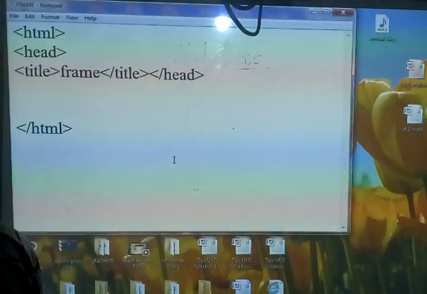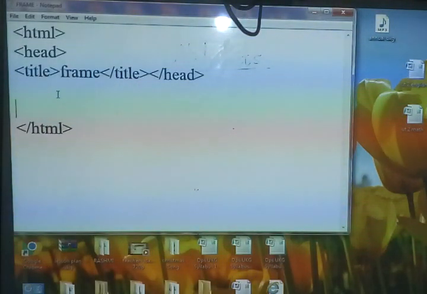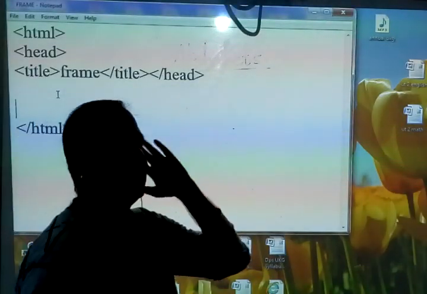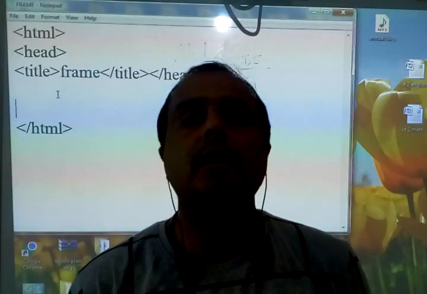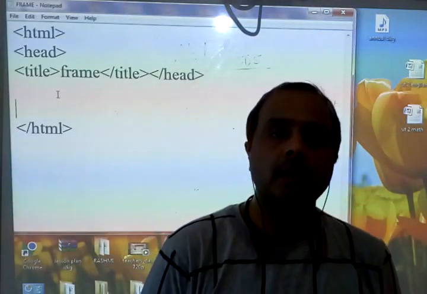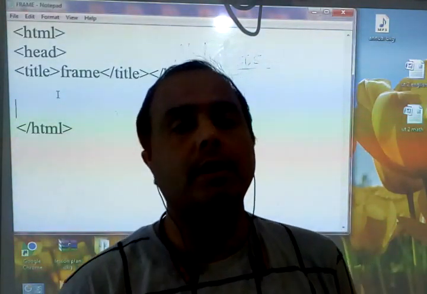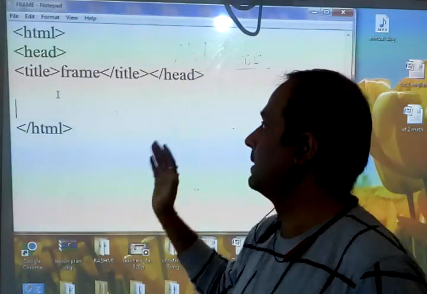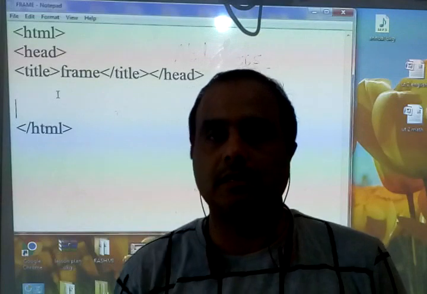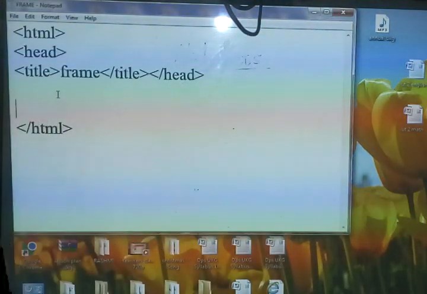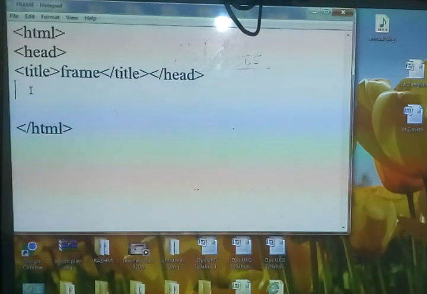So first of all, I am writing here the html, then title, then head. Here there is no need to use the body tag. It means whenever you are creating a frame, there is no need to use the body tag. Directly after closing the title or the head tag, you can write the frameset. Okay, so now I am writing frameset.